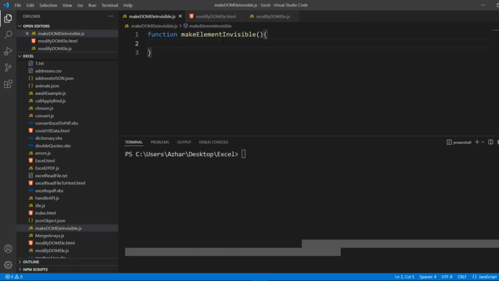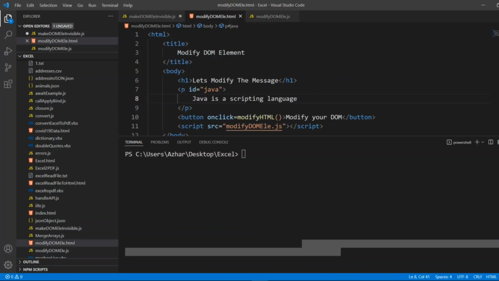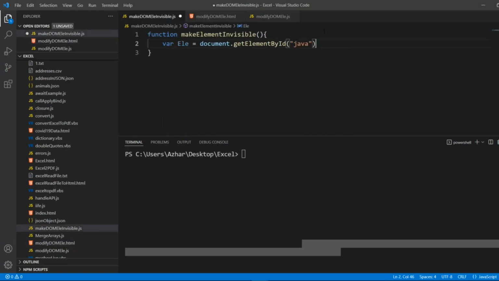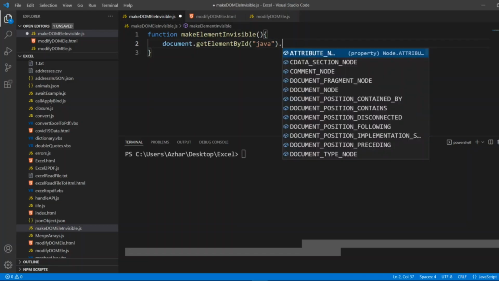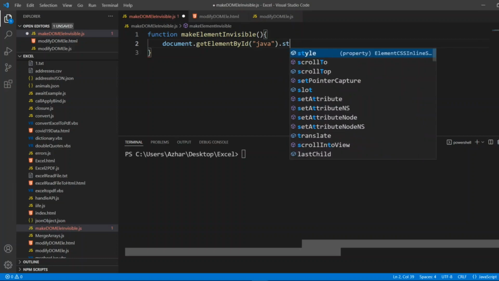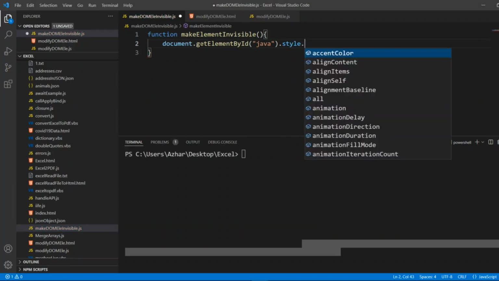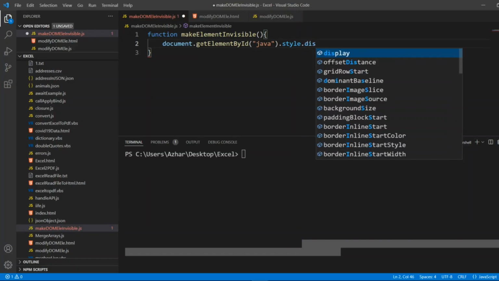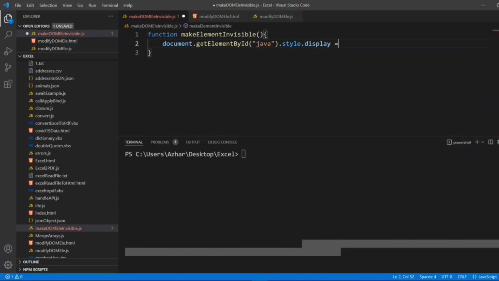What is this? Nothing but this is the one paragraph element which we have given an ID. So I want to make this invisible. So the only thing I have to do, guys, is write ELE. document.getElementById, or even you can remove this one, right? If I remove this one also, it doesn't matter. If I put dot here, I'll get style, and if I put dot in the style, I'll get display. If I put display equal to none, I just have to give none.